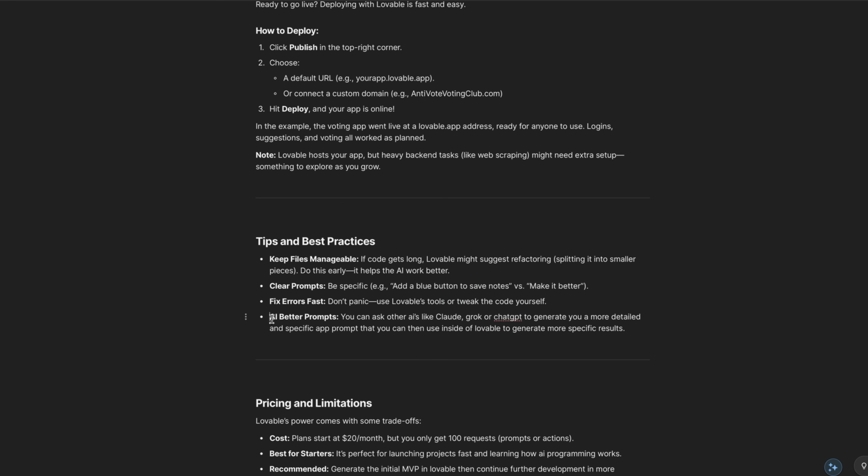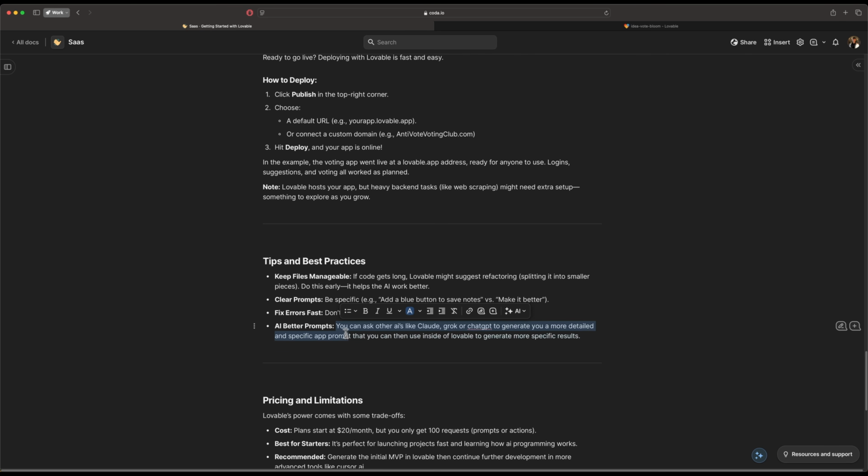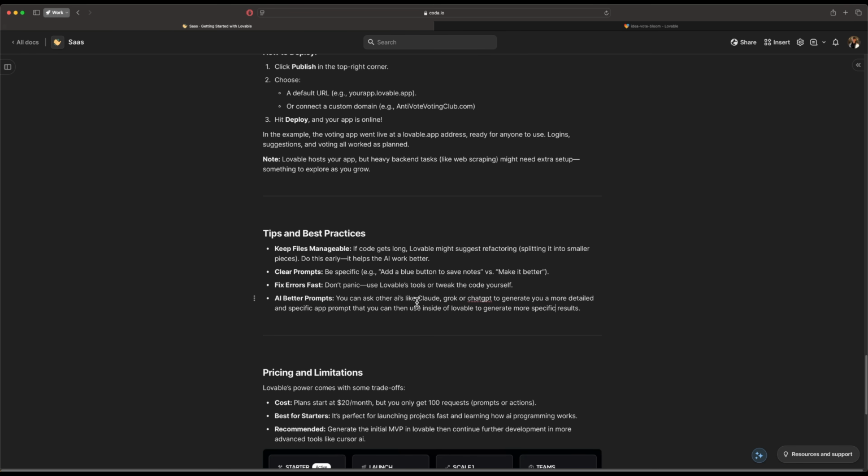And lastly, use AI to create better prompts, right? You can ask other AIs like Claude, Grok, or ChatGPT to generate you a more detailed and specific app prompt that you can then use inside of Lovable to generate more specific and better results, right? So you copy the same idea of adding some kind of voting suggestion box SaaS into Claude or Grok, and tell it to expand it. Tell it to give you a perfect prompt with all the pages, all the links, all the URLs, all the different features, all the subpages, all the functionality, all the tech stacks, and all the important vital details that Lovable will need to create the app better.